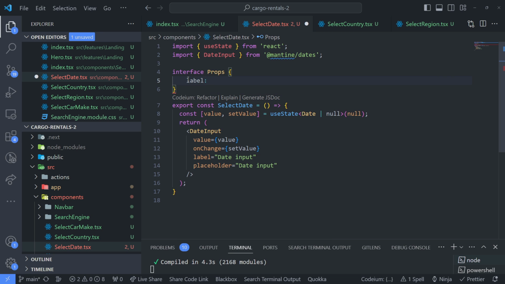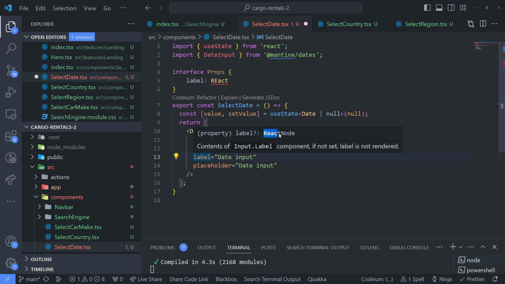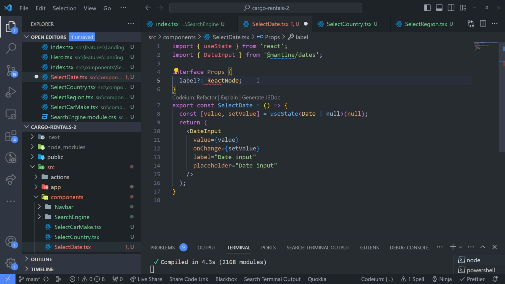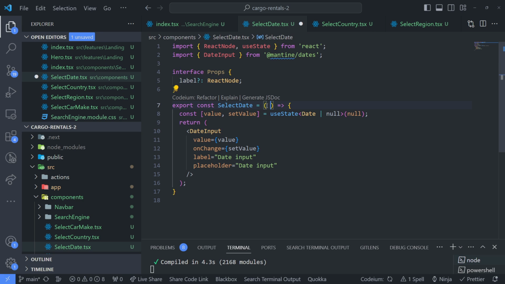Alright, so label is going to be, as you can see, if I hover over it, it's a React node. So let me copy this, paste it here, then I'm going to import from React. I'm going to receive the props label. So instead of this, I'm going to use the generic label. Right. So with the placeholder, I'm just going to say select date, because they are all going to be dates.